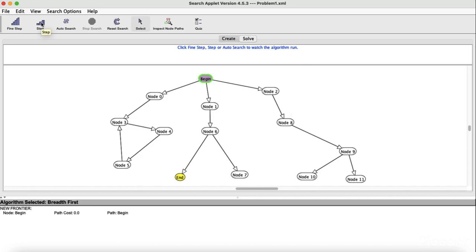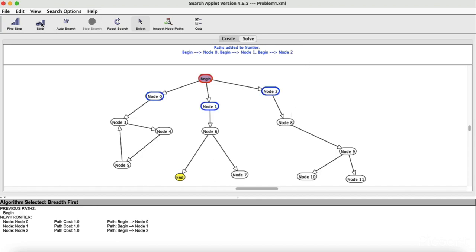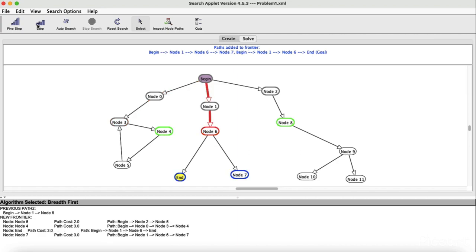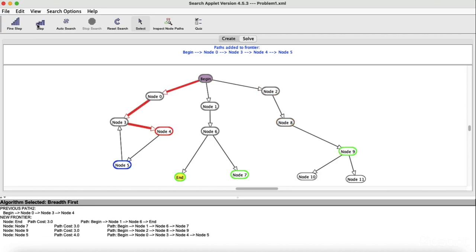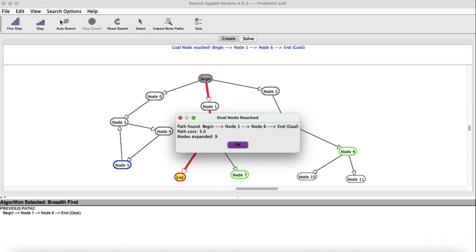Let's see. On step, nodes 0, 1 and 2 are added to the frontier, and now it will explore node 0, node 1, node 2, and now it will go from node 0 to node 3, and then node 1, node 6, node 2, node 8, and so on until we reach the final goal, which is this one, and 9 nodes were explored.